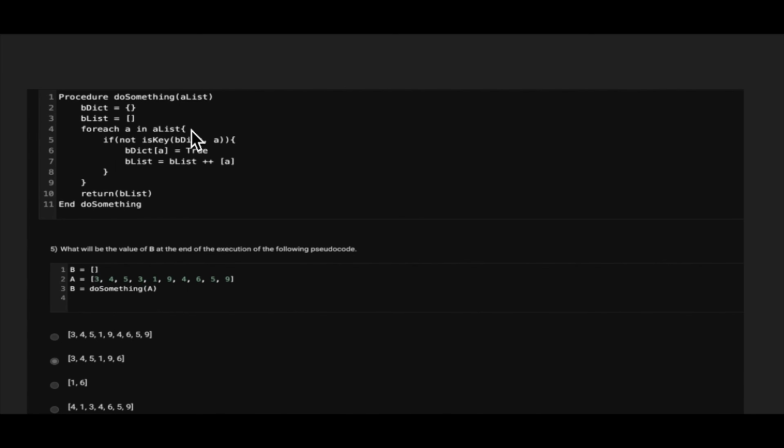And the loop here goes through every element, every number in A one by one, and the check is, for each number, it asks, is this number already in my dictionary or not? If it is not in the dictionary, then it adds the number to the dictionary and marks it as seen and adds it to the result list. Here in the B list, it will add. If it is in the dictionary, it does nothing and moves to the next number. It means the procedure is a unique filter. It only keeps the very first time a number appears.